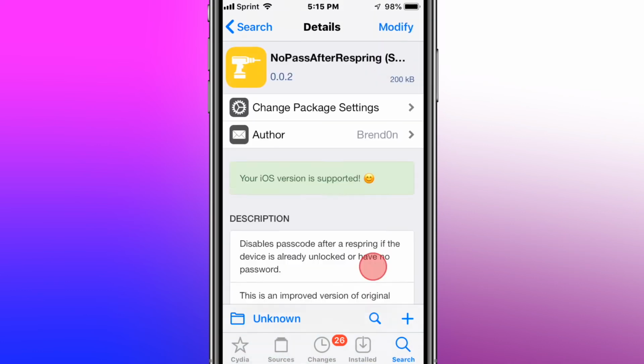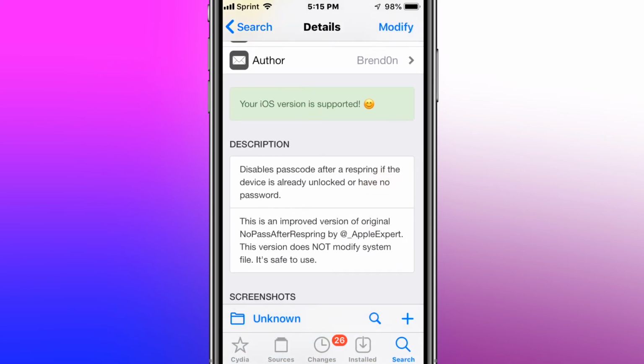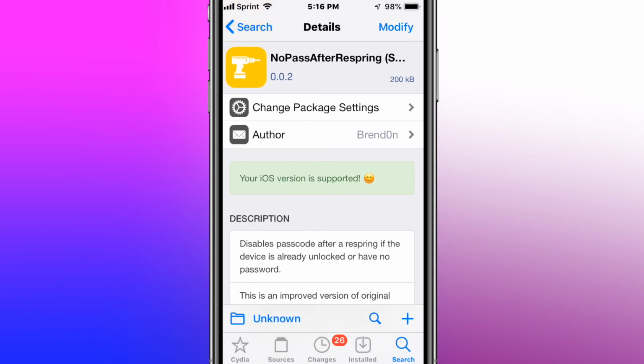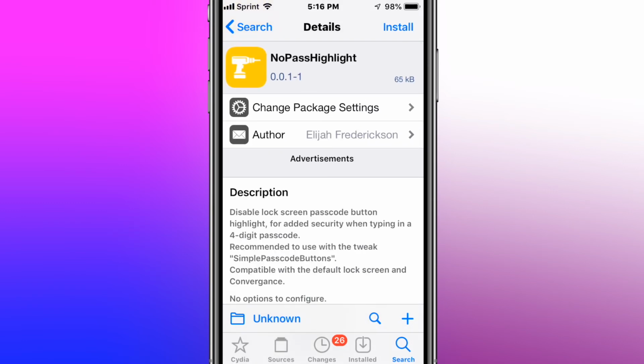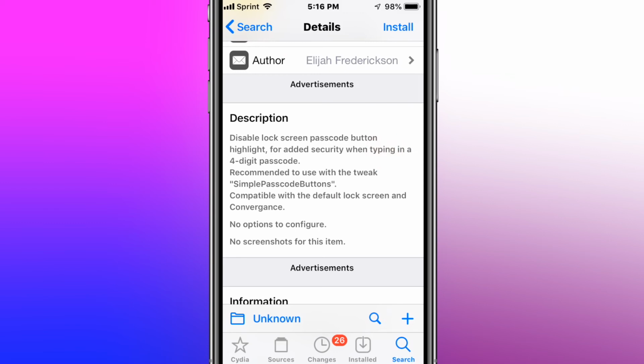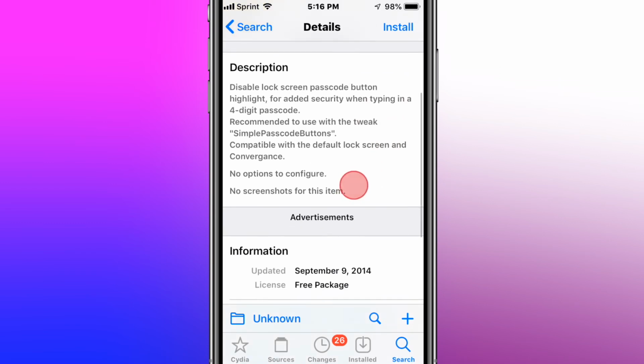This is called No Pass After Respring, which removes the passcode prompt after respring if the device is already unlocked or has no password. This is called No Pass Highlight. It disables the lock screen passcode buttons highlight for added security when typing a 4-digit passcode.